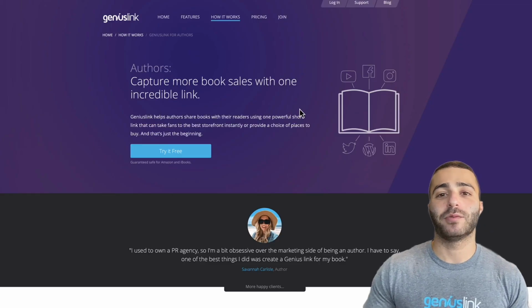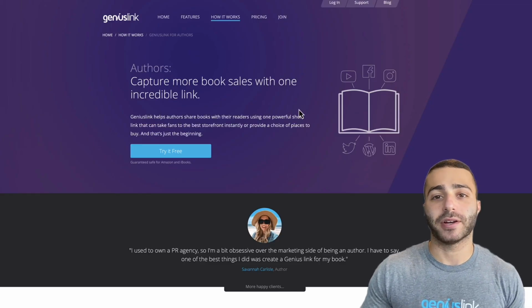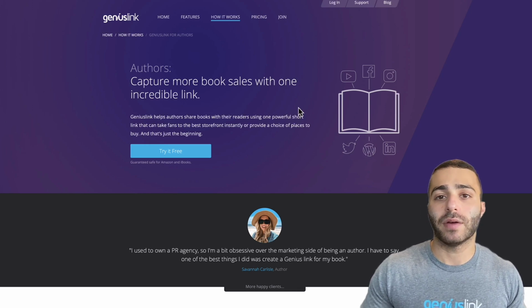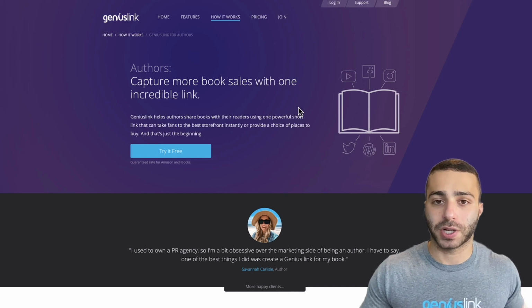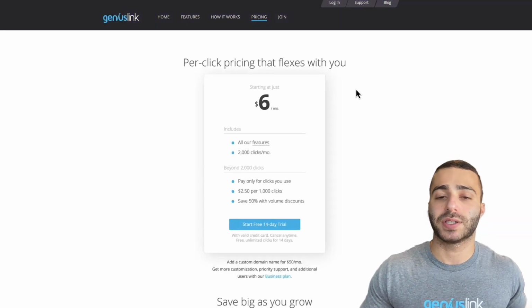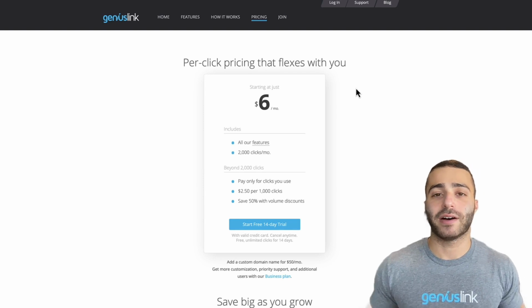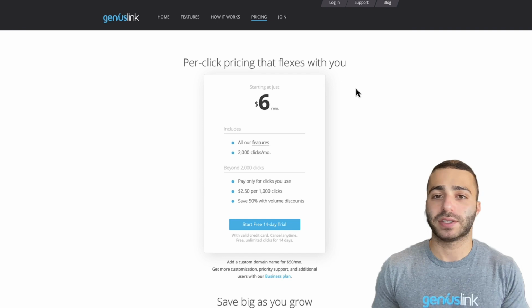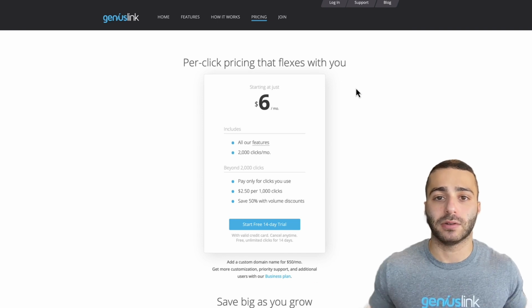Now that you understand why every single book link that you share should be a universal book link, I want to demonstrate how you can generate a universal book link using Geniuslink. We have a 2-week free trial where you can try the software completely risk-free, and after that we start at just $6 a month. I think I pointed out a variety of ways on how you can easily recuperate that small cost by turning all of your book links into Geniuslink universal book links.